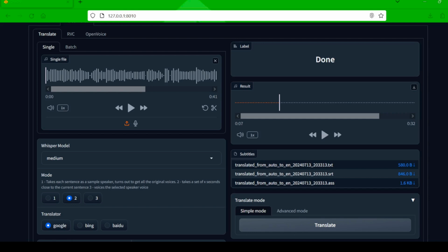XTTS Web UI will not only translate your audio but also attempt to preserve the original speaker's voice, creating a remarkably seamless and natural sounding result.